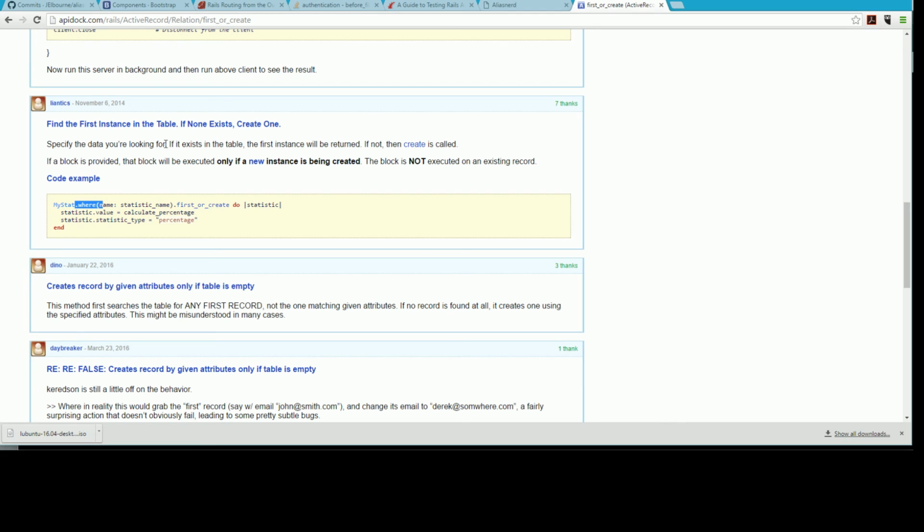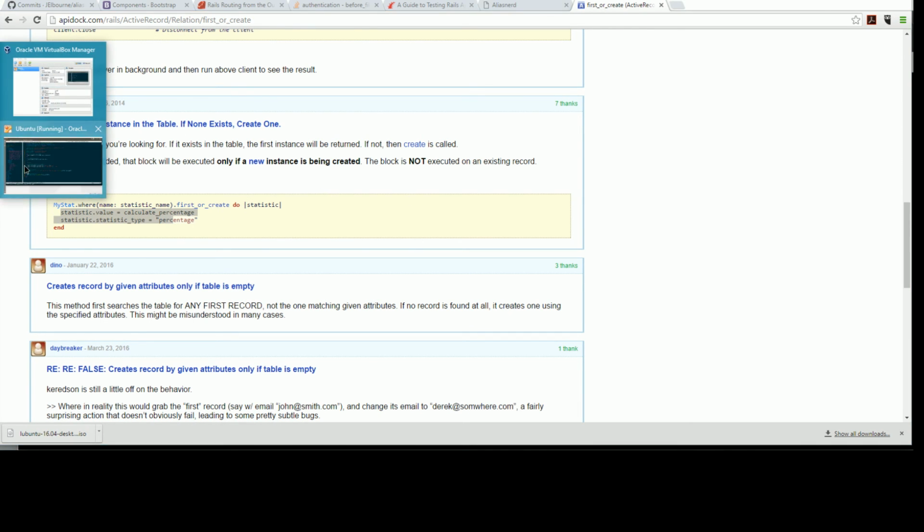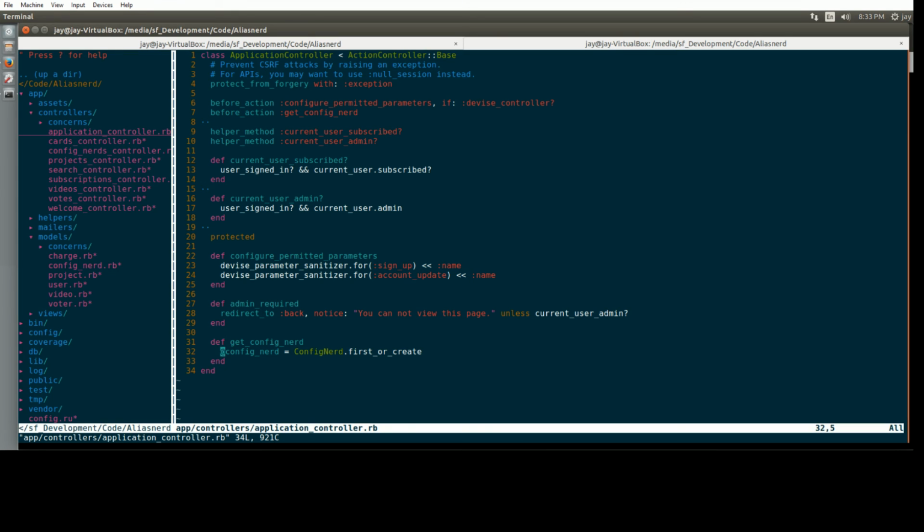Specify the data you're looking for. If it exists in the table, the first instance will be returned. If not, then create is called. If a block is provided, the block will be executed only if a new instance is being created. Okay, good. So that's sort of what I want. So I want to do here a do statement. Because if I ever use this again, that will be an issue. I can already tell.